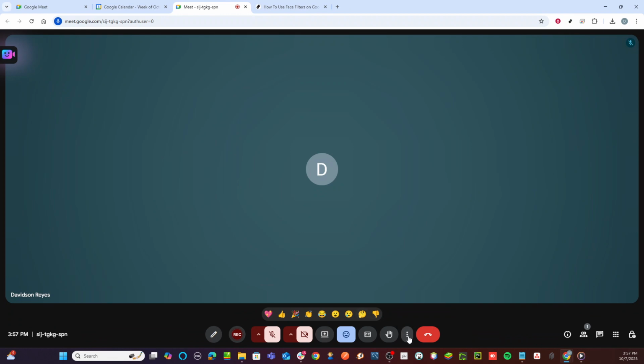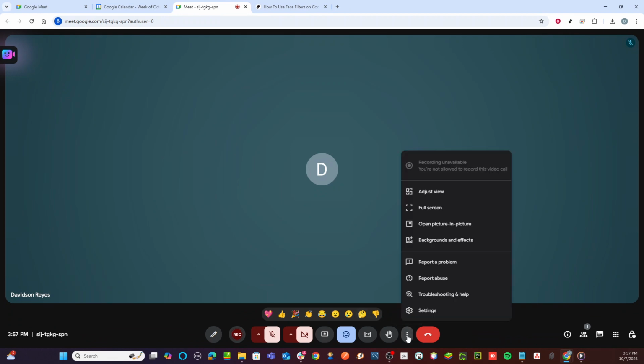Look for the three-dot icon. This is your gateway to additional options. Clicking this icon will bring up a menu, and from the listed options, you'll want to select More Options. Upon selecting More Options, you'll see a new menu pop up with various enhancements you can make to your video call environment. Click on Backgrounds and Effects.